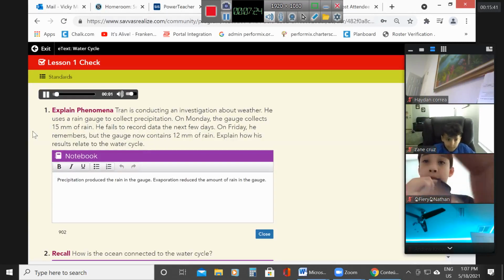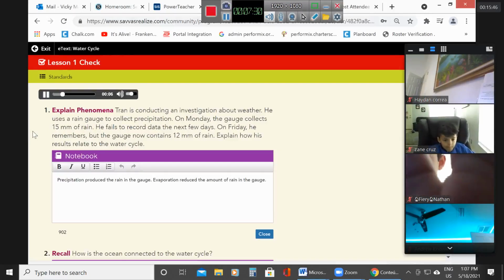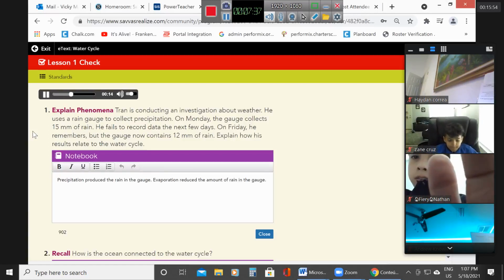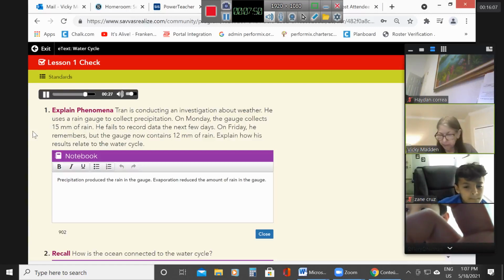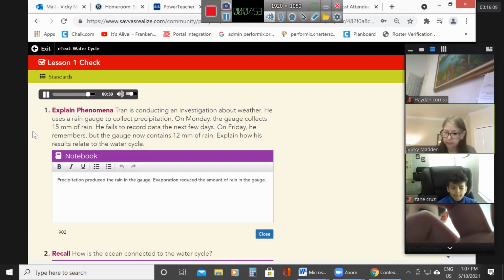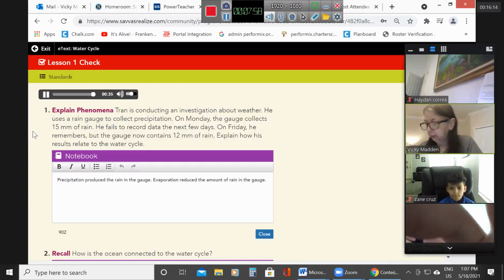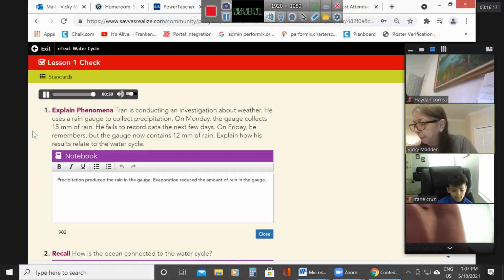Lesson check. 1. Explain phenomena. Tran is conducting an investigation about weather. He uses a rain gauge to collect precipitation. On Monday, the gauge collects 15 millimeters of rain. He fails to record data the next few days. On Friday, he remembers, but the gauge now contains 12 millimeters of rain. Explain how his results relate to the water cycle. 2. Recall. How is the ocean connected to the water cycle?